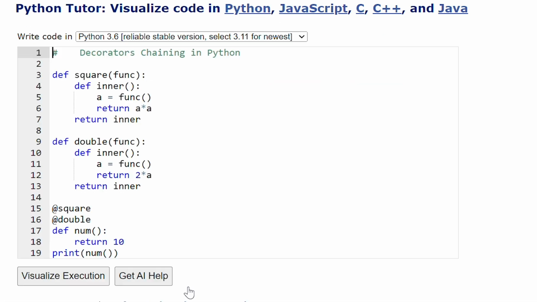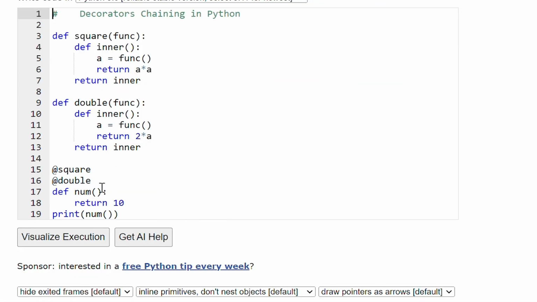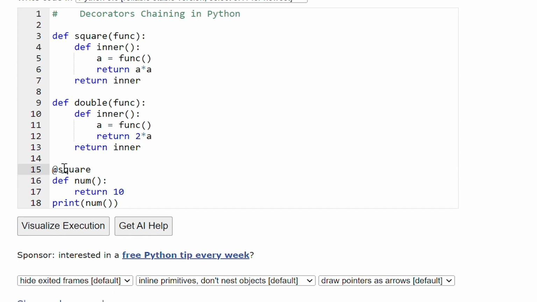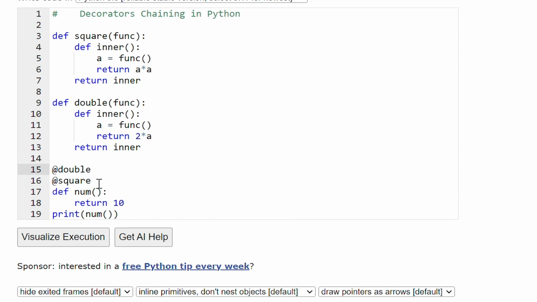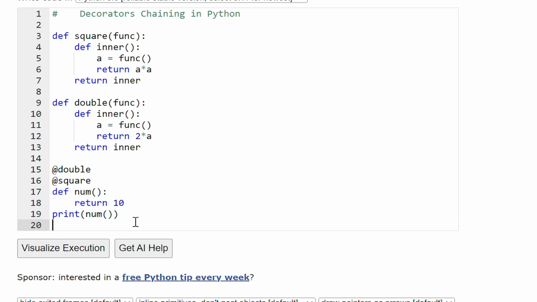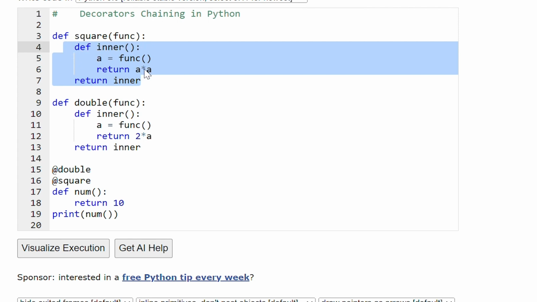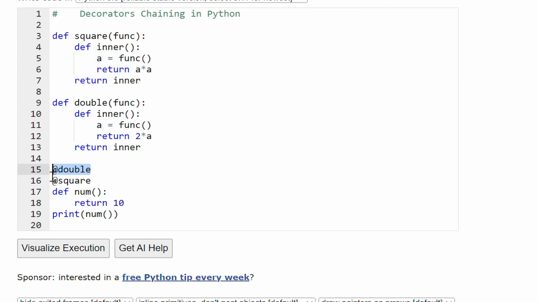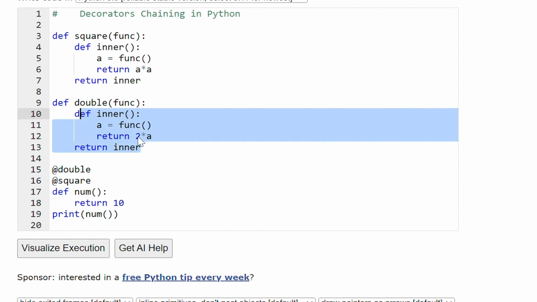And suppose I change this decorator chaining so that first I call the square, and then I call the double. Then first the square will be called. So 10 square, a square, 10 multiplied by 10, it will return 100. And on the 100 value we will apply the double. 2 into 100 will become 200. Let's run this program.